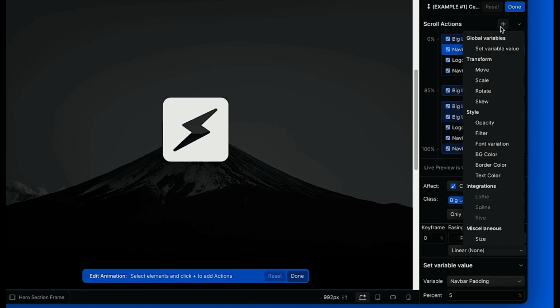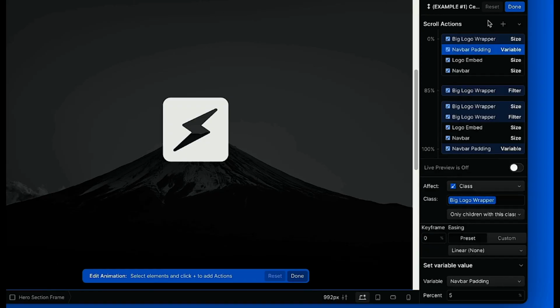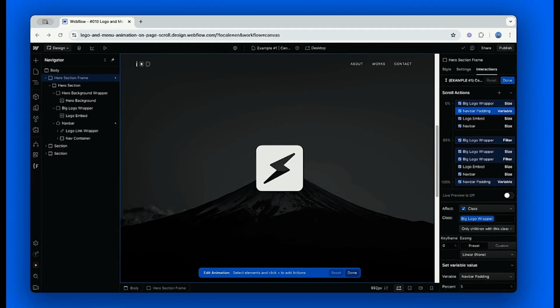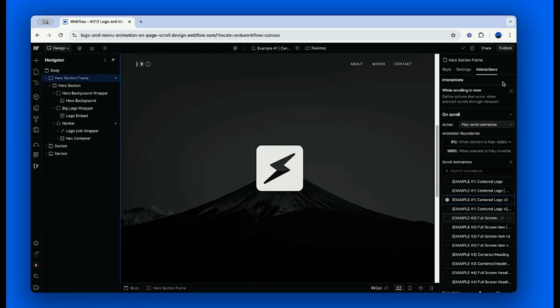When adding an action to the animation timeline, we can choose to animate a variable. And if this variable is linked to an element's property within the style panel, that change will be reflected on that property as well. In this case, as the name suggests, we link this property to the padding of the navbar, and we are using this variable to increase the horizontal padding of the navbar while scrolling. How to add a variable to our project, link it to an element's property, and finally animate it.